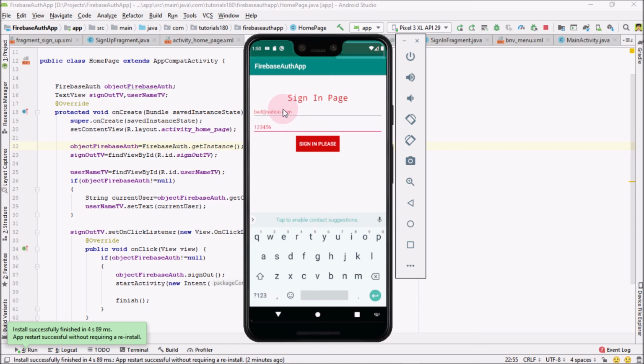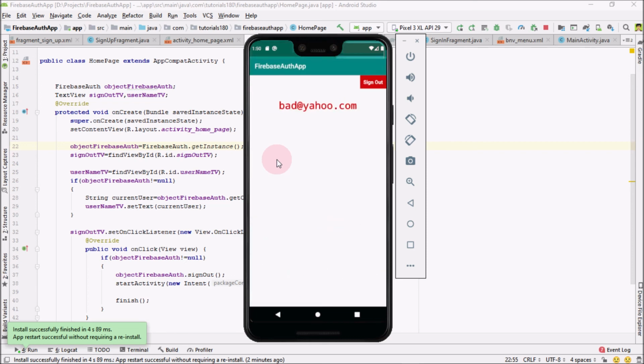Okay, but we have not changed the input type to password so that it is showing. You can change that as we did in the sign up. Okay, so I'm going to sign in here, click on sign in, and it should take us to home page. Okay, there you go. As you can see that it has come over here, bad at yahoo.com. If I click on this sign out button now, it should take us back to main activity.